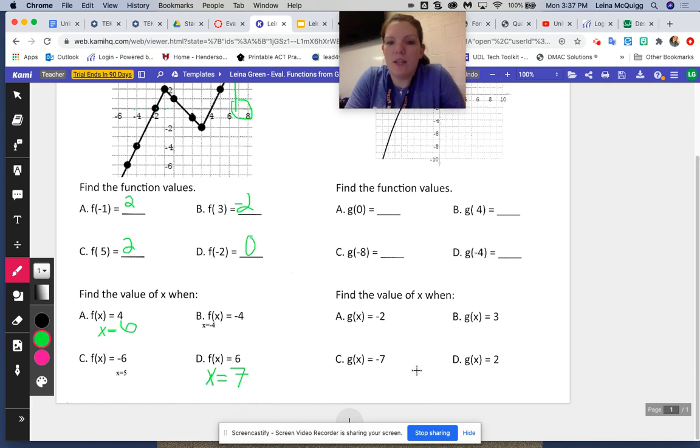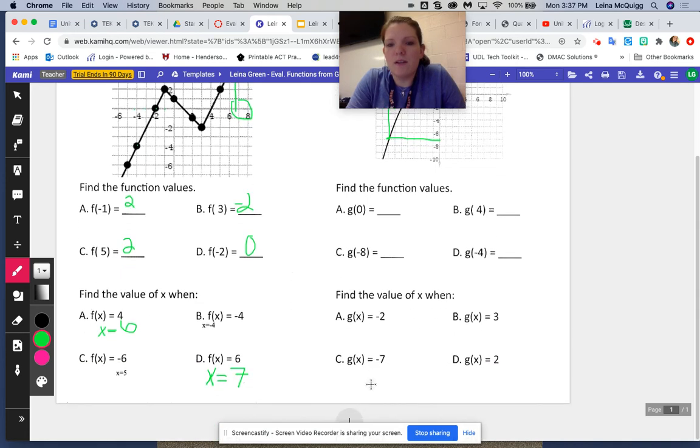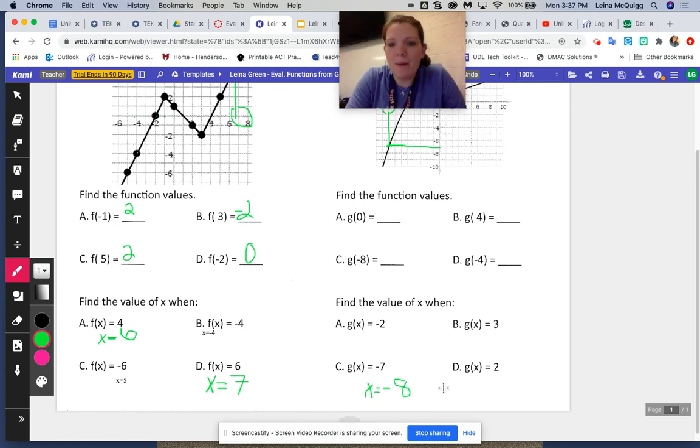All right, so let's do C. So on this line, we're going to -7. Remember, the bottom part down here is giving you your y value, and you need to give me the x value. So I'm going to come down here to -7. Here's -7. I'm going to come all the way over till I touch the line. Then I'm going to go up, and my x value there is x equals -8. If it's easier for you to use the text box, use the text box, okay?